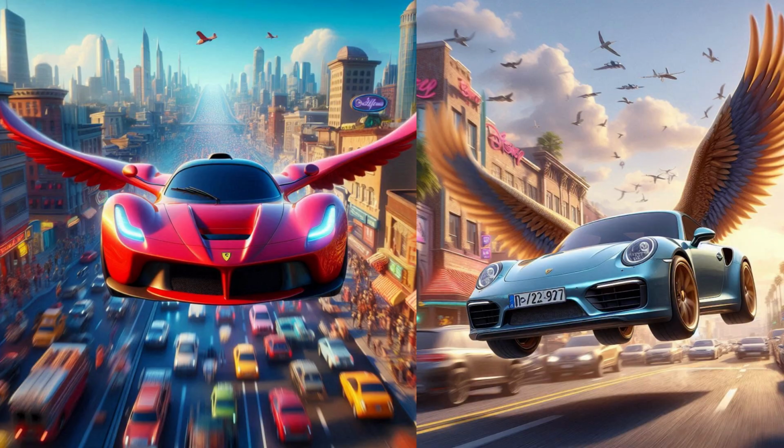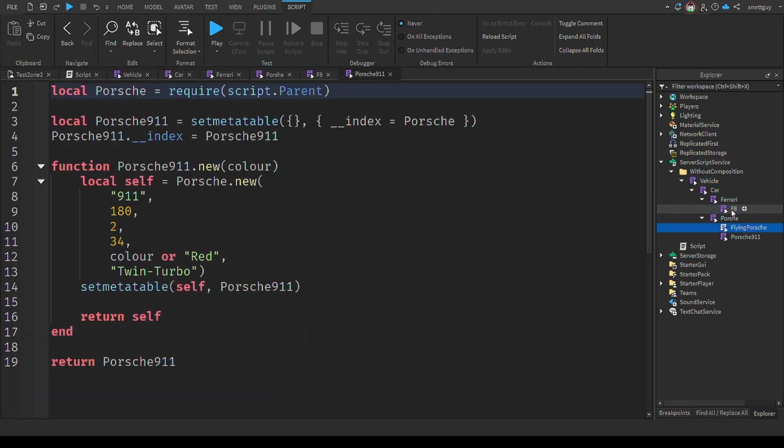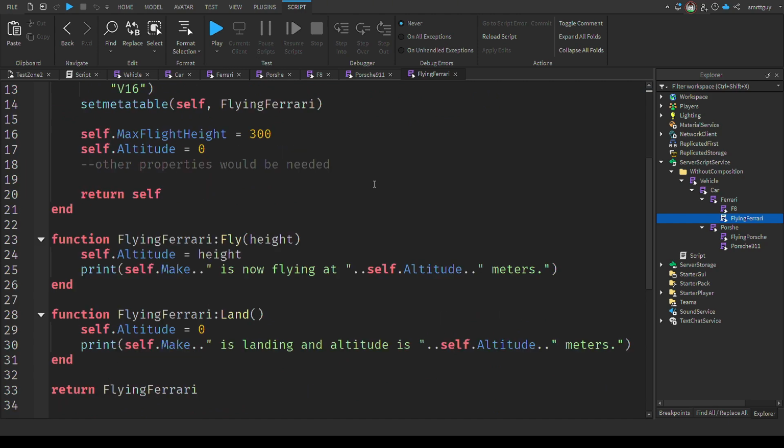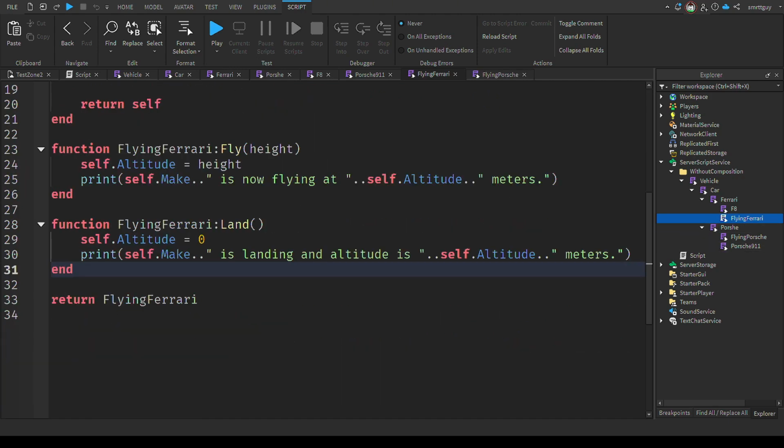Where do these go? Well, I could put them here, but now I've got this fly and land functionality, which is also needed in our flying Porsche. So this means code duplication in the Porsche script, or we need to inherit something else to avoid that duplication. This is just getting hard to maintain. What we have here is a big red flag. So how can we resolve it?